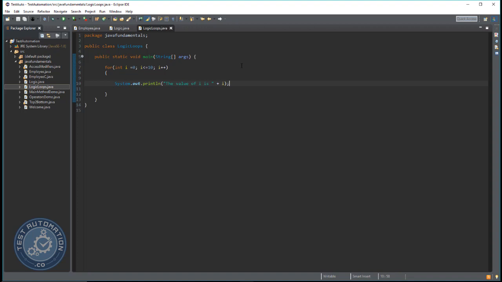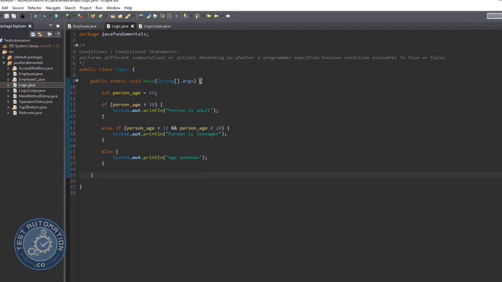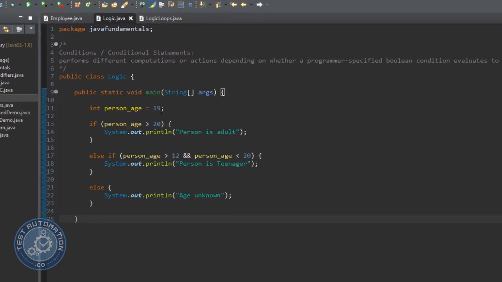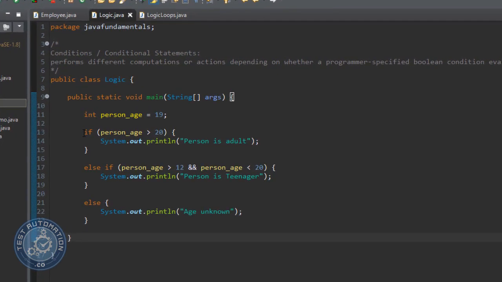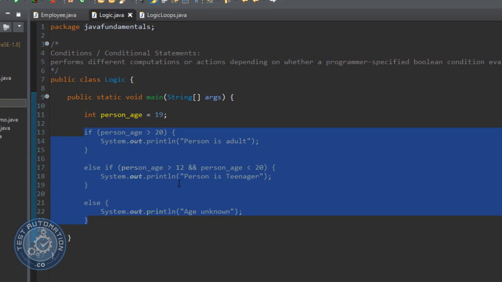Let us do that. So I will copy the if condition code we have, which checks for teenager and an adult, from the logic.java class. And here I will take all of these statements. I'm not copying the age. I will tell you why. That's where we are going to use the for loop.